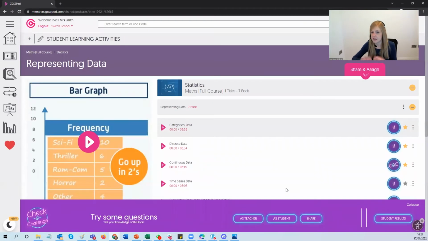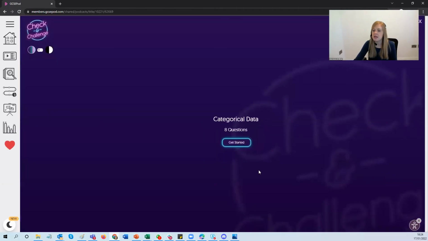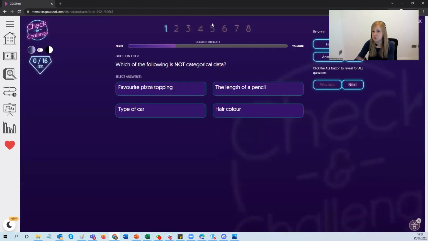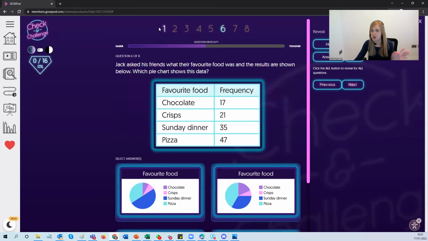When you want to use it in a lesson, we actually recommend teacher mode. And the benefit of teacher mode is that it allows you to skip between questions. So you might have a particular question you want to ask, and this allows you to skip to it, whereas in student mode, you have to go one after the other.